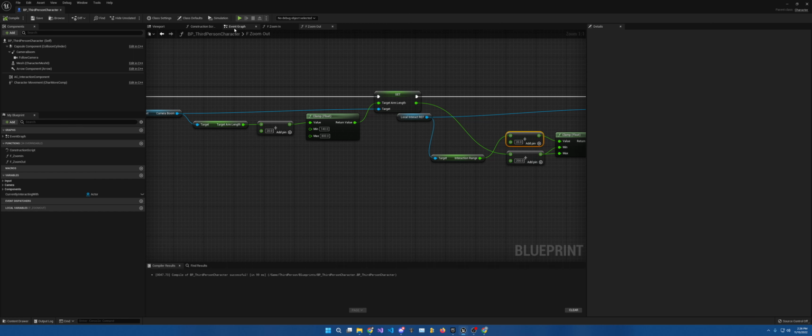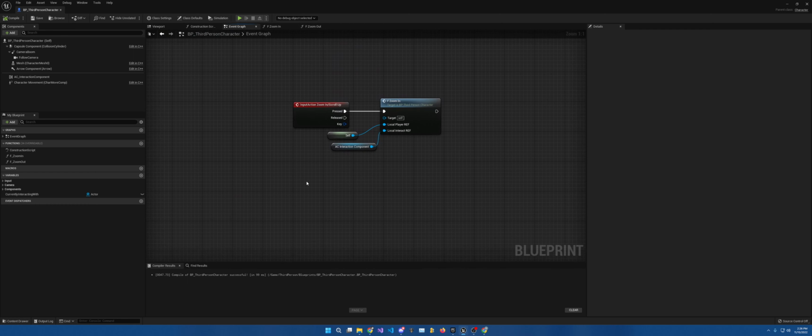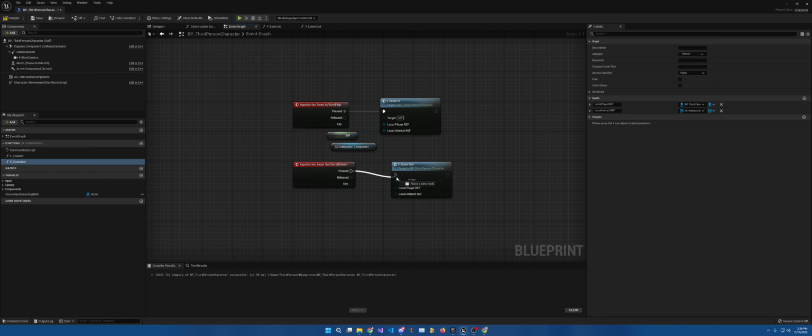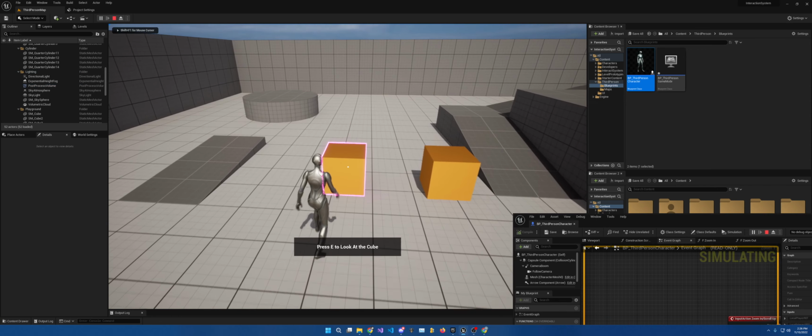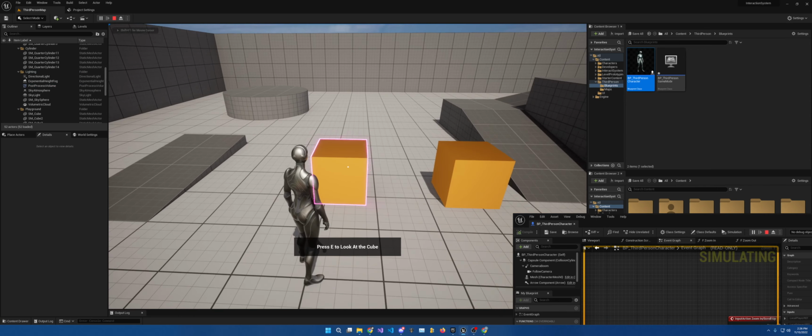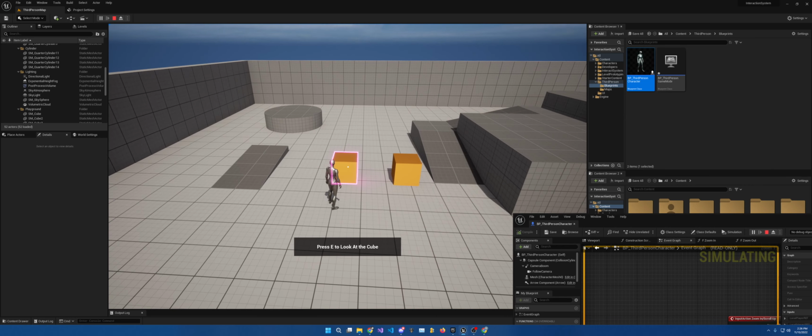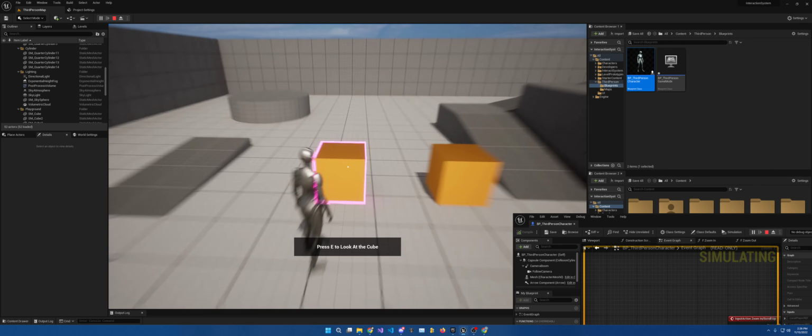Compile, save. We're going to come over here, and now we're going to right click and do zoom out. Scroll down. And then I'm going to come over here and get the zoom out function. Pressed, we'll do this. Put self into self, this into local. Compile, save. Now if we hit play, zooming in, zooming out. There we go. Now we have the zooming working.